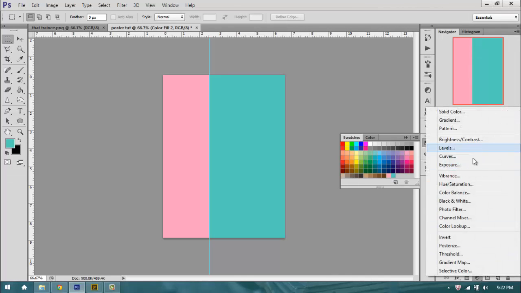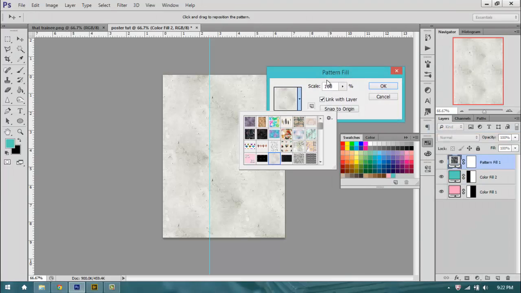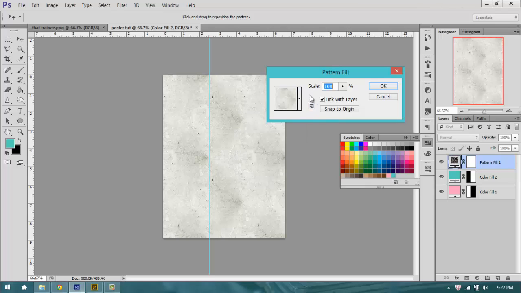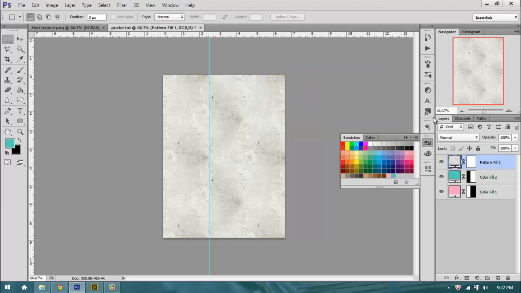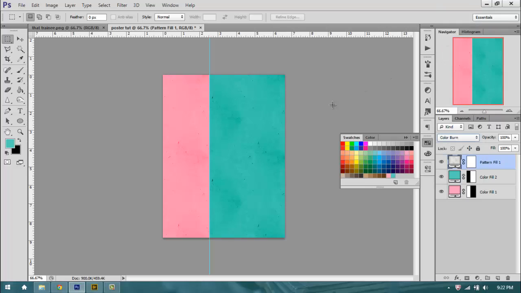So we're going to go to the drop down menu, click pattern, and select this pattern here. Now if you don't have this pattern in your Photoshop, I have it in the PSD, and to save it to your patterns, you're just going to click this little box right here, and if you hover over it, it's going to say create new preset from this pattern. If you click that, it's going to save it into your patterns. It's simple. Go to your normal mode and click color burn, and now we have that done.